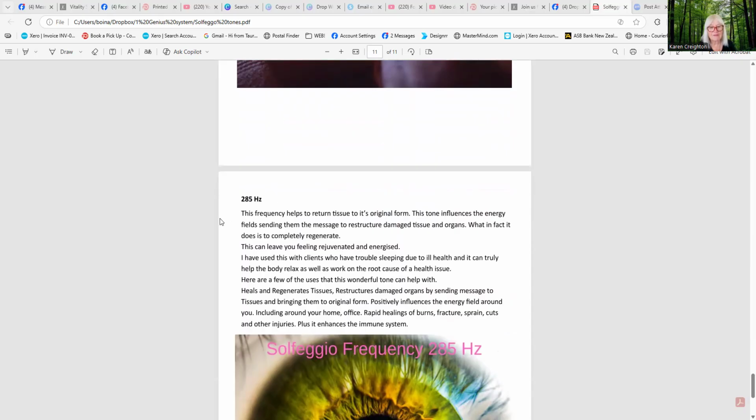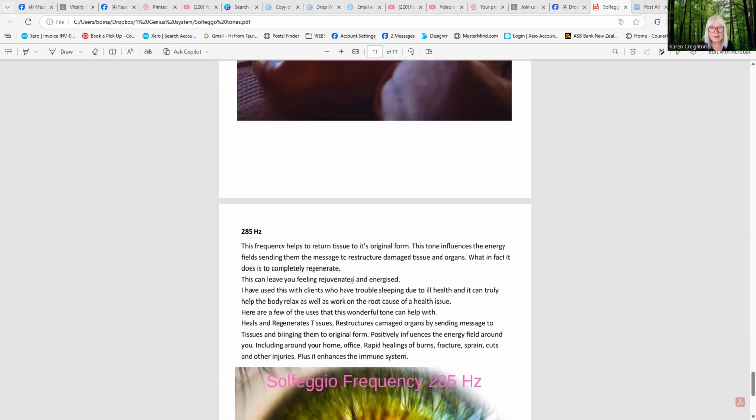And 285, and that's about returning tissue to its original form. So this is much more of a physicality. So it's the physical frequency that helps to restructure damaged tissue and organs, again, back to its healthy blueprint. And so I don't know about you, but whenever I read about these, I think I need all of them. And we probably all do. And so that is the solfeggios.